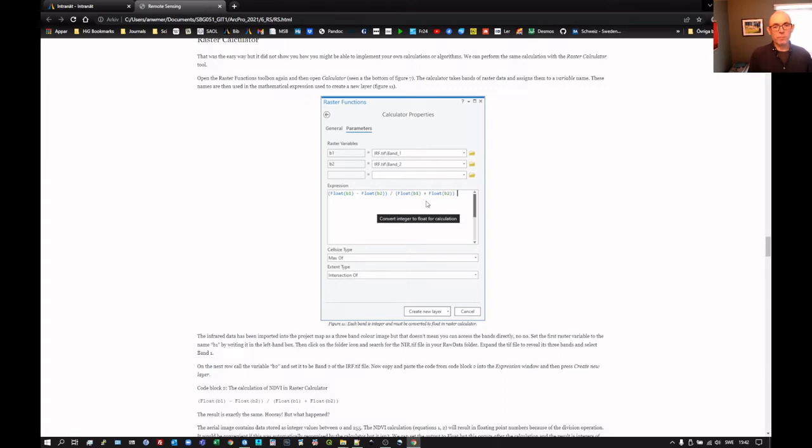Sounds easy enough, but the way this calculator works, and this is actually true in quite a lot of programming languages, is that if you start with an integer and you divide by another integer, the result will be an integer.